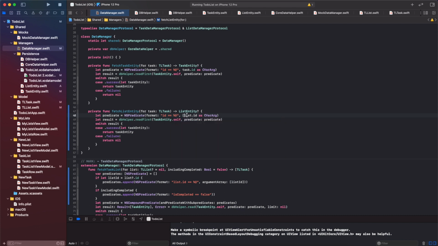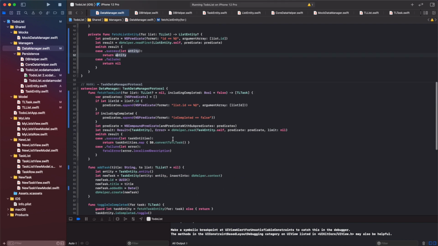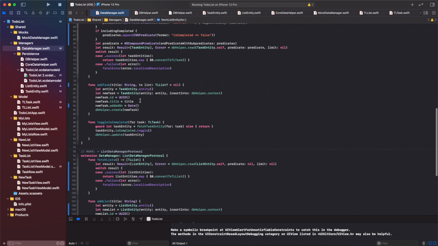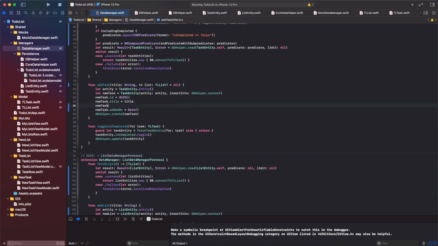Actually, let's replace it with argument array to get rid of unnecessary casts here. Okay, so, and this should be list entity. Oh, let's just call it entity here. No, yeah, it's fine. And here we'll assign list.